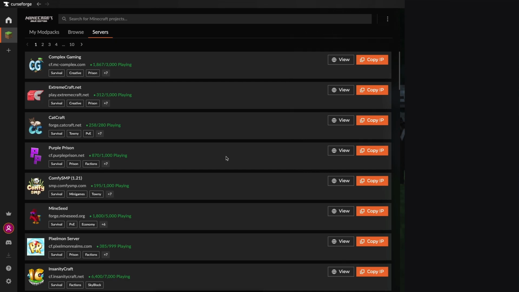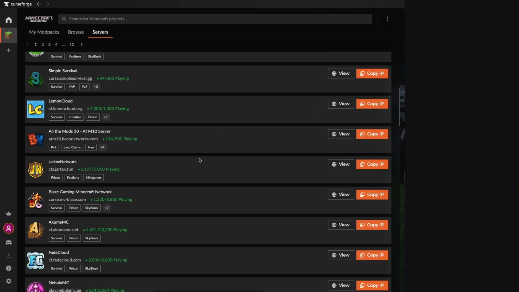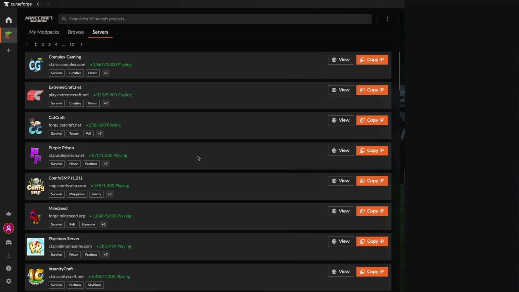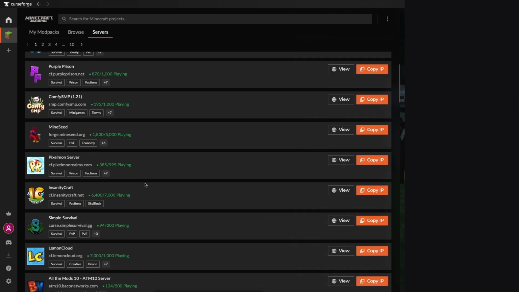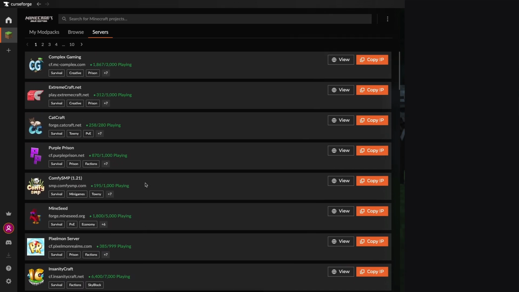So over here on the servers page, it's basically a spot for you to find some modded Minecraft servers that you maybe want to play with other people on. The one big thing to note with this is make sure you have the same mods as the server has installed. It looks like these might be based off of Modpacks themselves, so that'll make it really easy.